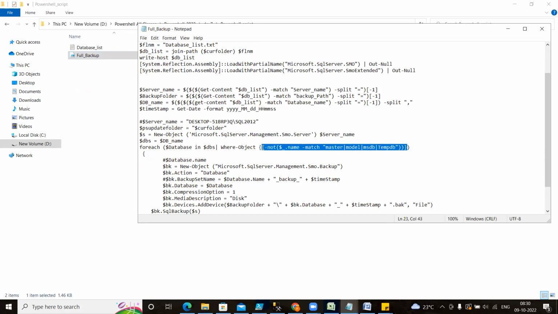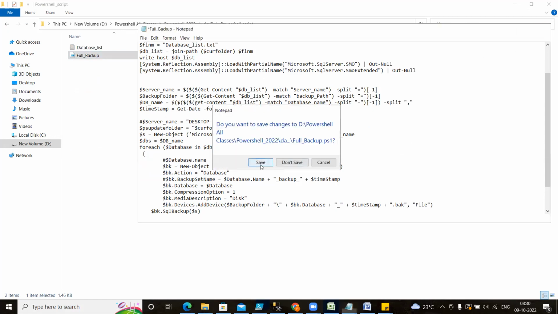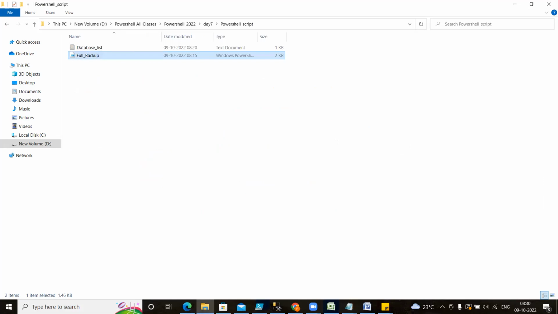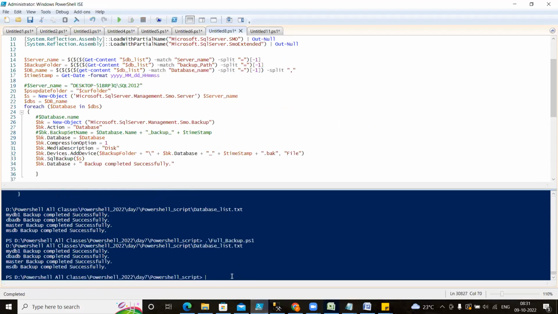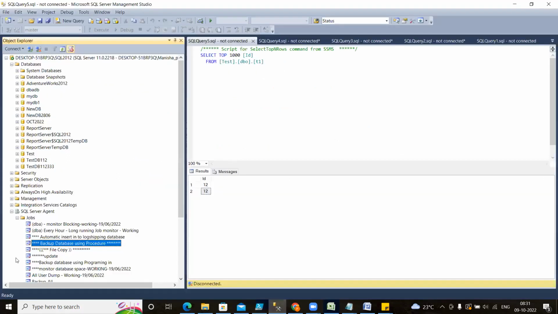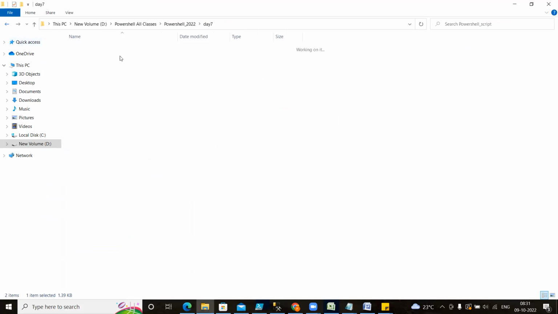In later classes I'm going to teach you how to do all this scripting using SQL Server and how to run this script. If I have to run this, I will go to this path and run it like this also. Either that, or you schedule the job how I have scheduled here, that will also work. Anyhow, it is fine. So the day 7 class is done.